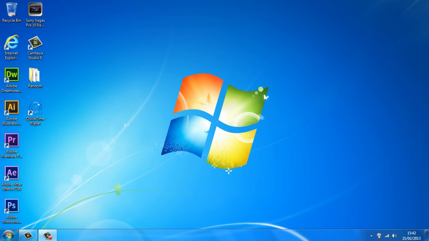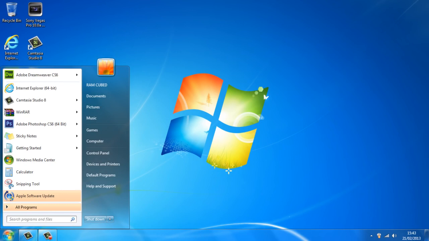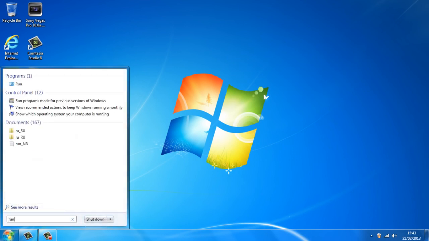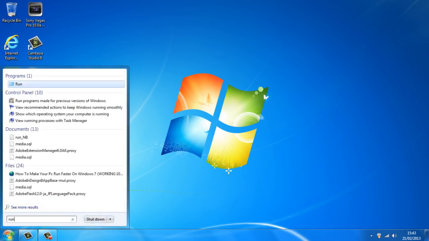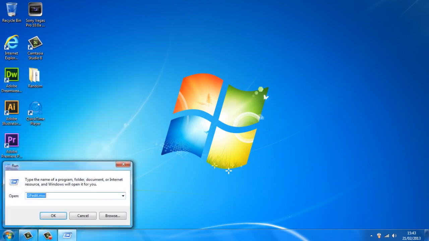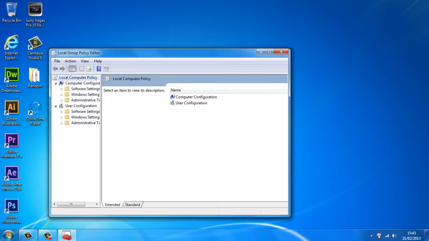So first off, what you want to do is head over to the start button and type in run, and just hit enter or click on it. And you're going to type in gpedit.msc, and then just hit enter or OK. And it's going to come up with this.